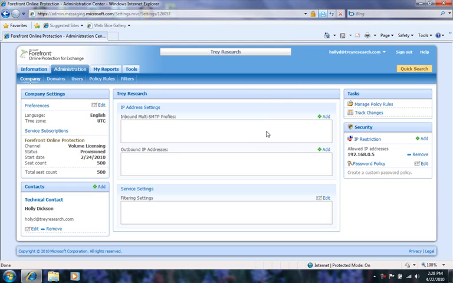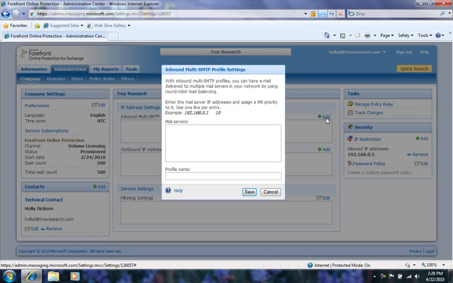Under IP address settings, I can create an inbound multi-SMTP profile, which will deliver emails to multiple mail servers using round-robin load balancing. I'd add each of my mail servers here, using one line per entry. I can also add their MX priorities, where lower priority numbers indicate a more preferred server.